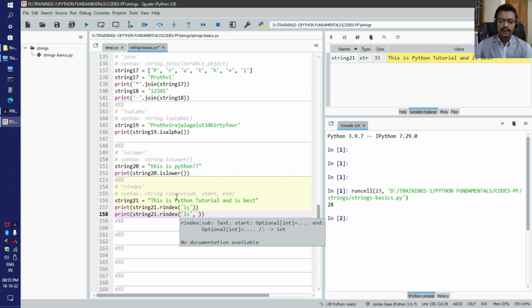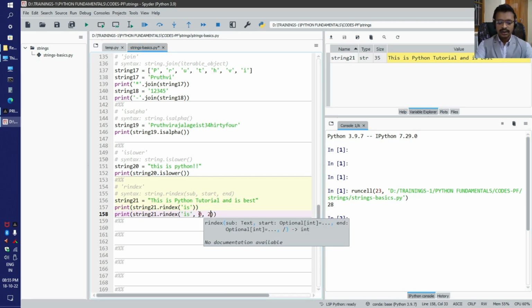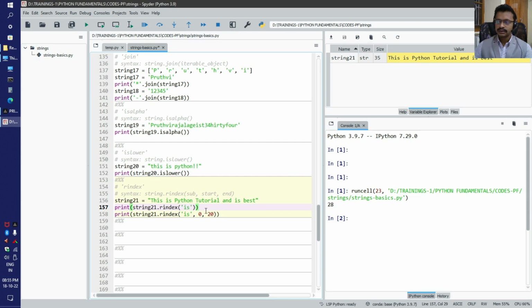So here I would like to use the ending index as 20 because the second substring is appears at the position 28. So I would like to use the ending index position as 20 so that it can search the is substring and can give the highest index.